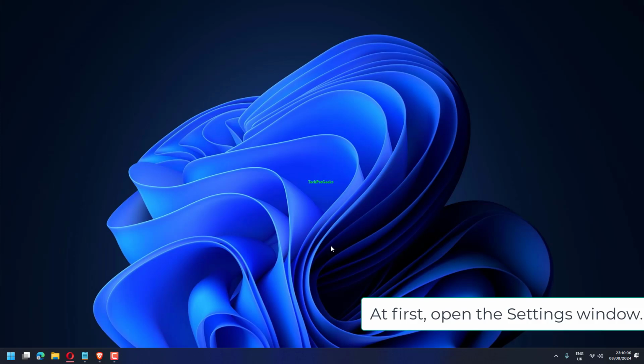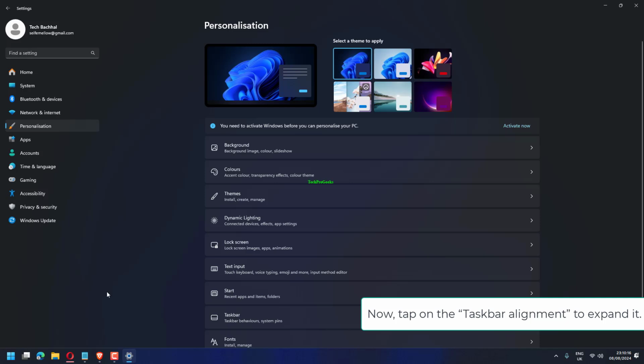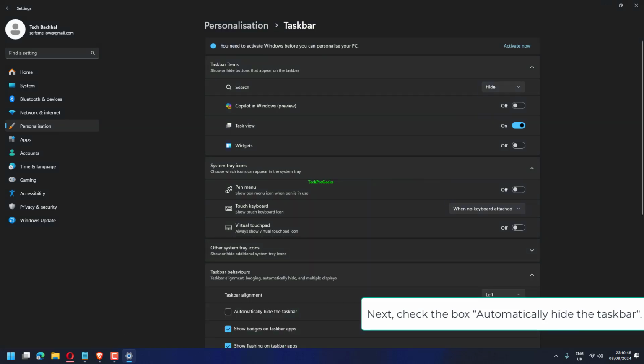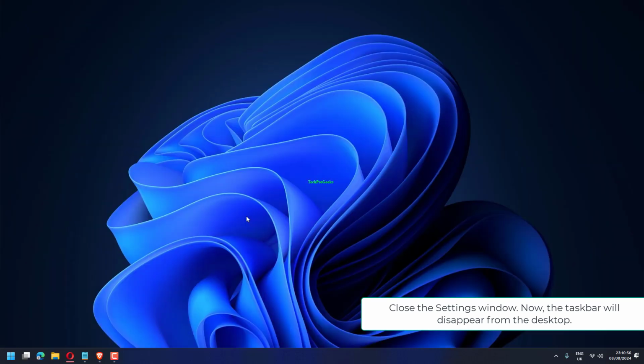At first, open the Settings window. Then, click on the Personalization on the left pane. Next, tap on the taskbar on the right-hand side. Now, tap on the taskbar alignment to expand it. Next, check the box Automatically Hide the Taskbar. Close the Settings window. Now, the taskbar will disappear from the desktop.